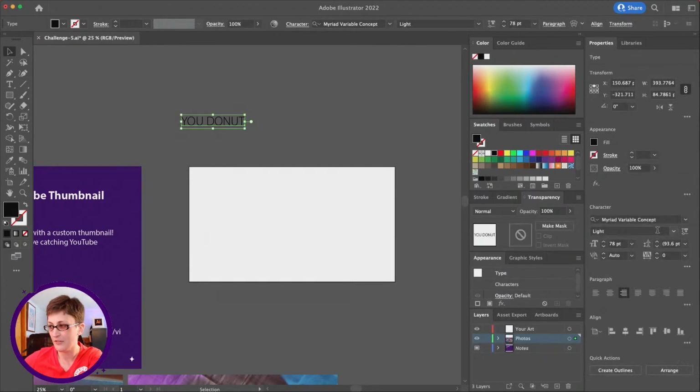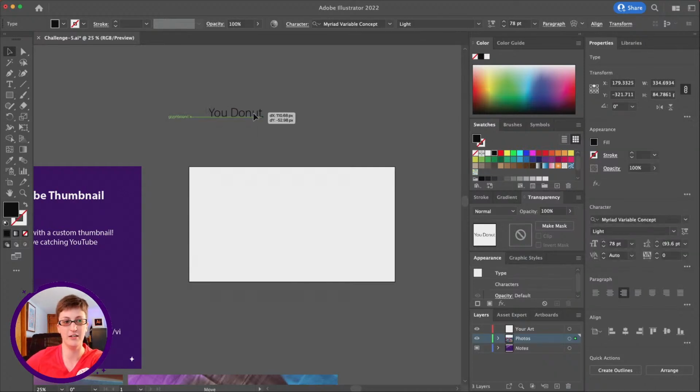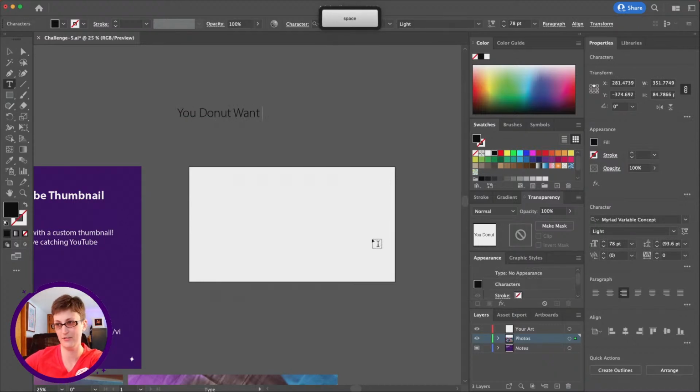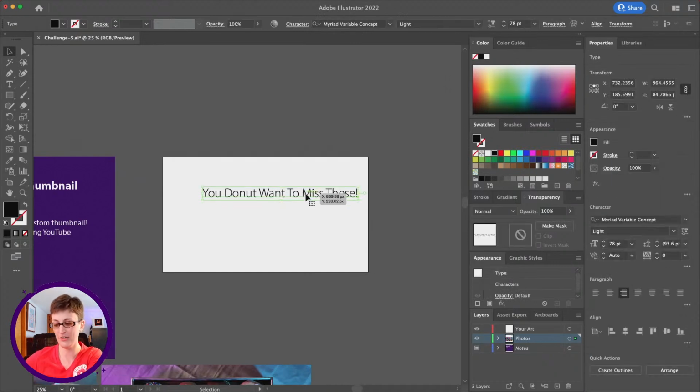And it looks like under our character panel here, I'm just going to open this up really quickly, and we're going to turn off all caps. So we're going to go with you donuts want to miss these. I'm just going to drag this onto my artboard so you can see it. I'm also going to open up my layers, and make sure it's on my art layer here.